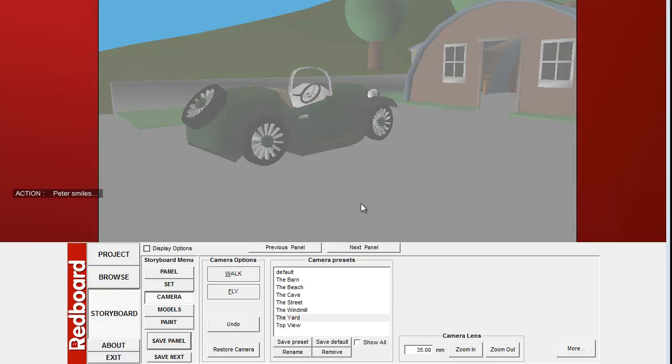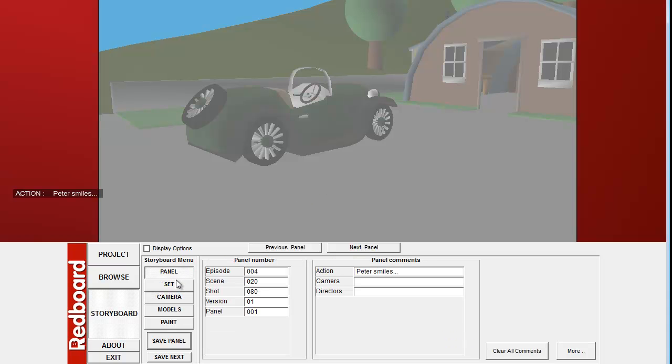So let's say that we want to start by creating a storyboard panel. What we do is we go back to panels here, and this will pull up a menu. You can see we've got various options here. So let's call it episode 6. Scene, let's call this 01. Let's call it shot 01. Version 001 and panel 1.